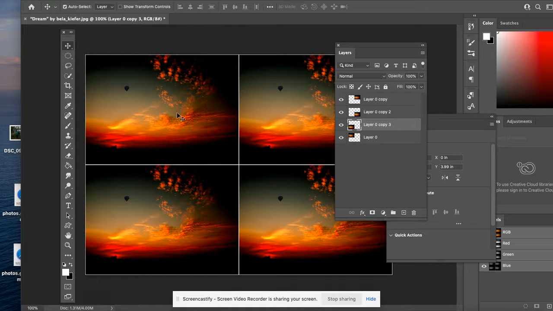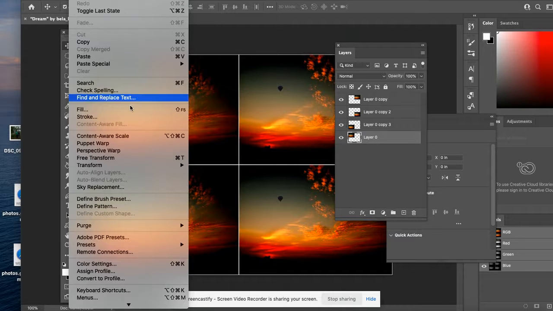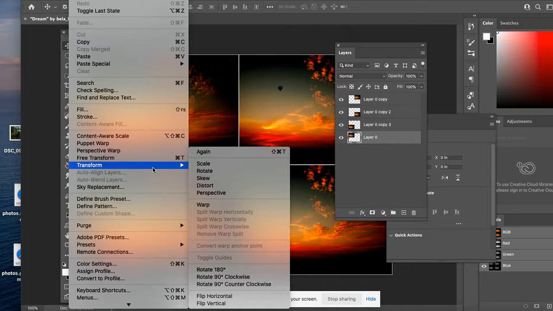And now I'm going to start with the top left, okay? If you click on the top left picture, you'll notice this layer is highlighted. If I click on this one, this layer is highlighted. So if you wanted, you could say, oh, layer 0 is my top left, and you could actually type in here, top left. Okay? So I click on my top left photo, and I'm going to go to Edit, Transform, and I'm going to Flip Horizontal.